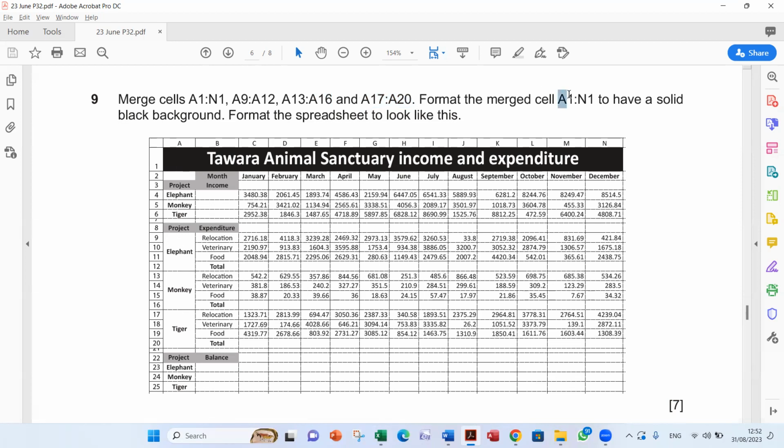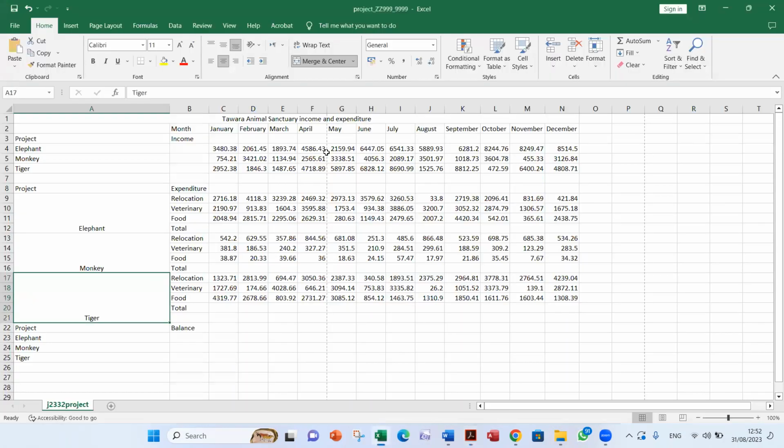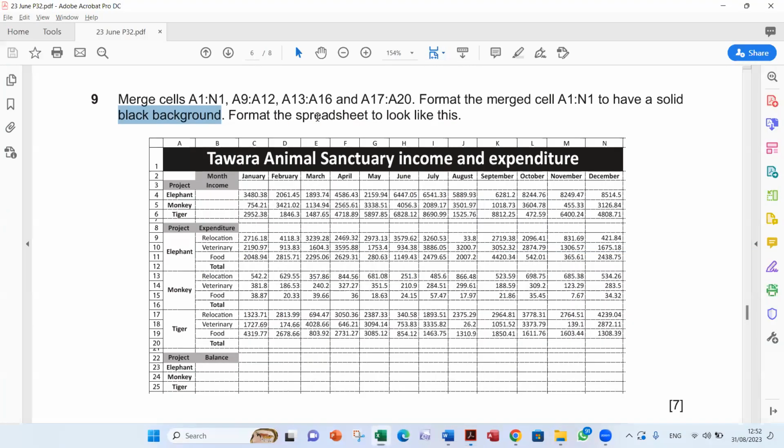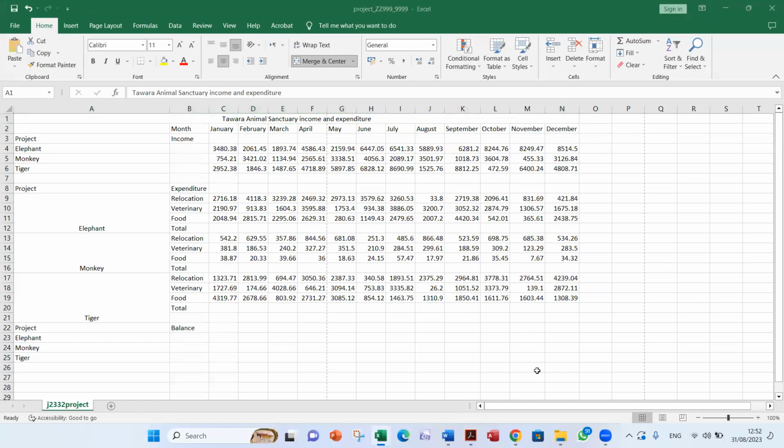Format the merged cell A1, N1 to have a solid black background. Okay, but I have a problem. Go to this cell. If you make the background black, the text will not show. You make the text white. Okay, it is not written, but from the picture, you have to know that you make the text white.